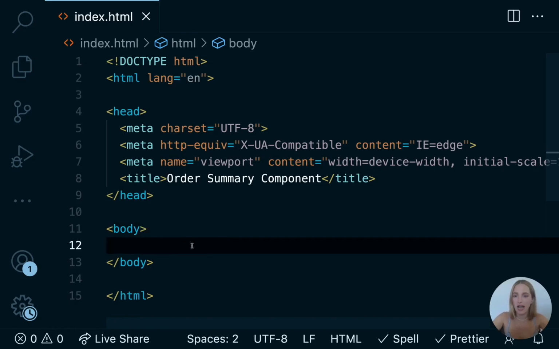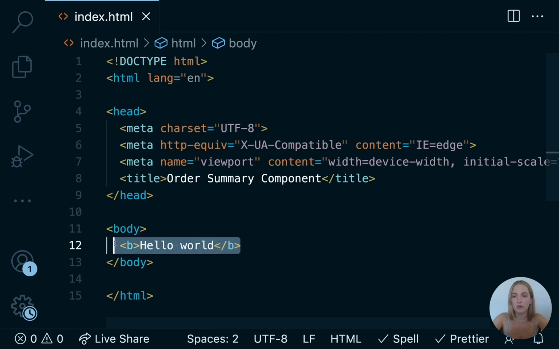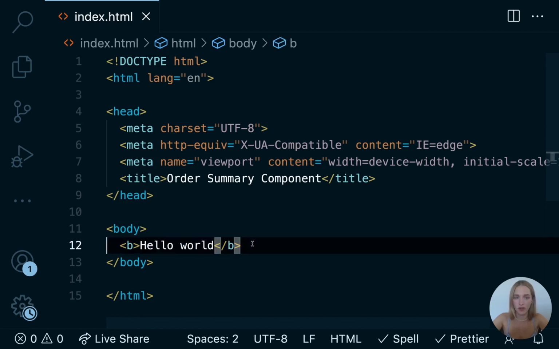Let's actually write out some HTML. We want to create our order summary component, but first, let's just write a hello world. We're going to use a bold tag and we're going to say hello world, and we're going to hit save. Again, you'll see my auto formatter, which is just pushing this tag over here, kind of indenting the code and making it look nice. Okay, so we'll talk more about what exactly this is doing in a moment.